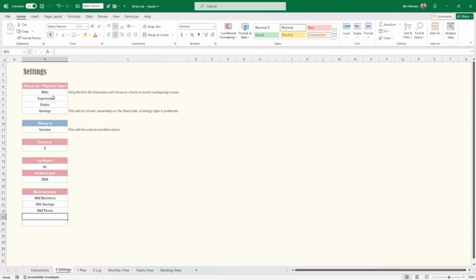So you can input 4 different payment types. You can leave the one by default. I think they're quite standard: bills, expenses, debts, and savings. And then there's only one type of money in, which is income, but you'll see you can split that into several parts. You can input the currency.